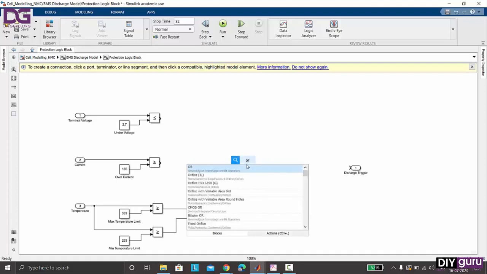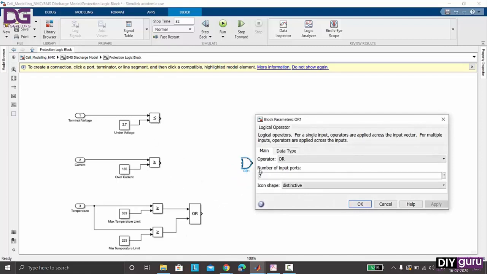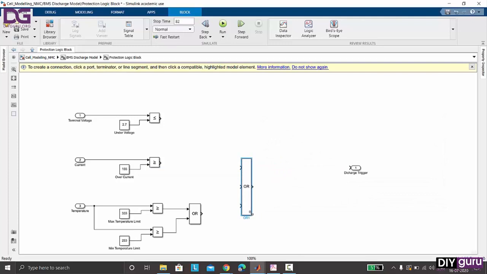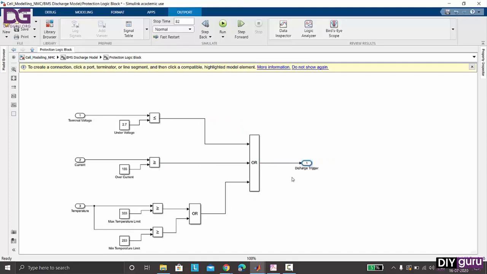So we need to insert again an OR block. Now we have 3 inputs, so the number of input ports will be 3 and the icon shape will be rectangular. You can choose any shape if you want. The output will be 0 or 1. We can double click on this link and name it as under voltage protection trigger. Here we can name it overcurrent protection trigger. And here temperature protection trigger.